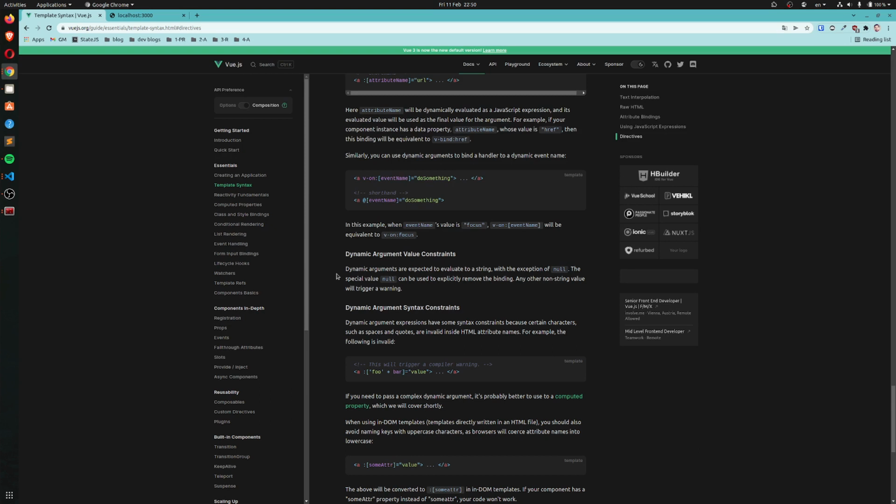Dynamic argument value constraints. Dynamic arguments are expected to evaluate to a string, with the exception of null. The special value null can be used to explicitly remove the binding. Any other non-string value will trigger a warning. Okay, so if this was null, this entire thing would be removed. That's very interesting. Let me make a note of that. If eventName in this case was null, the entire attribute would be removed.